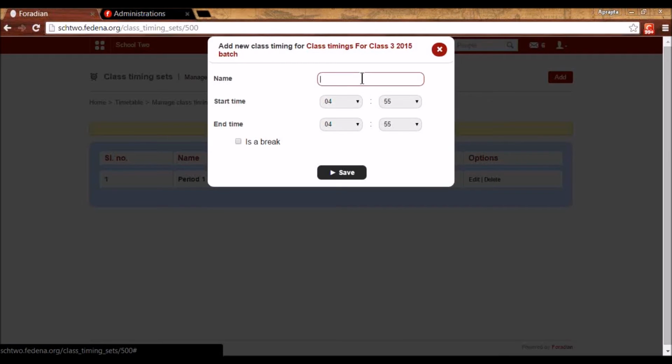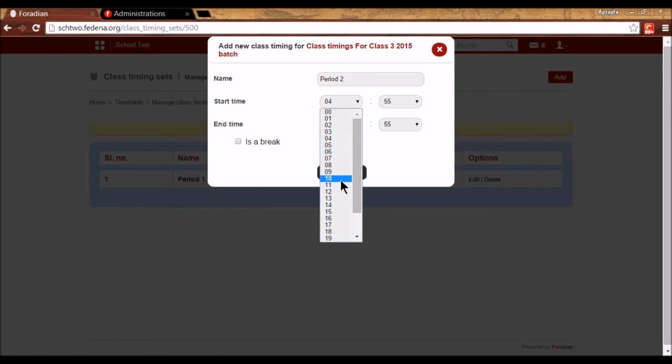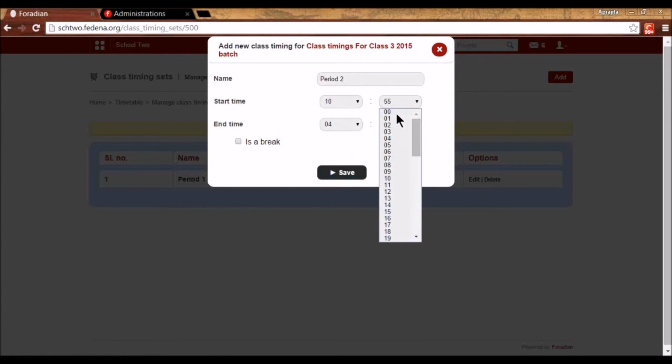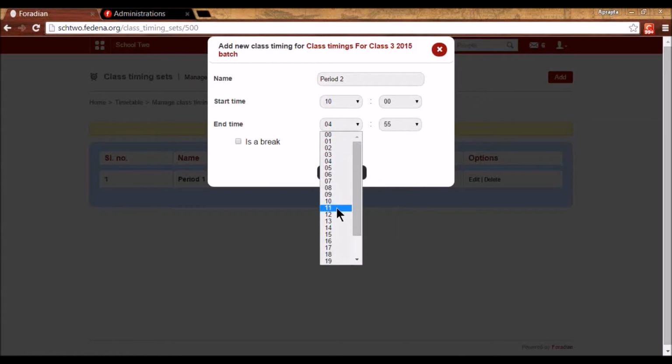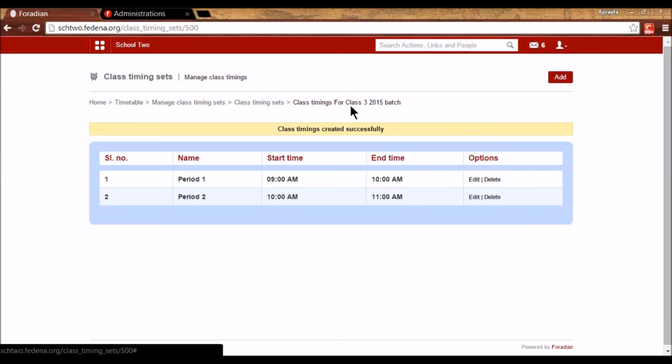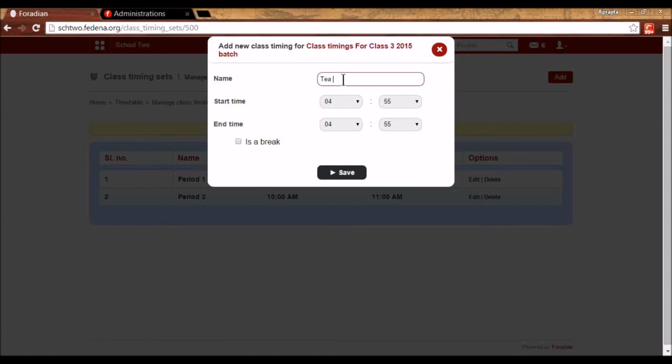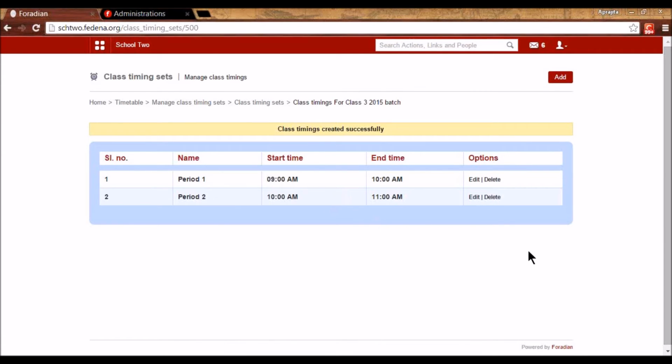I can have another period and again mention the timing for it. If there is a break that we have, that can also be mentioned by checking this option and giving the duration. So this is how we have to create the class timings.